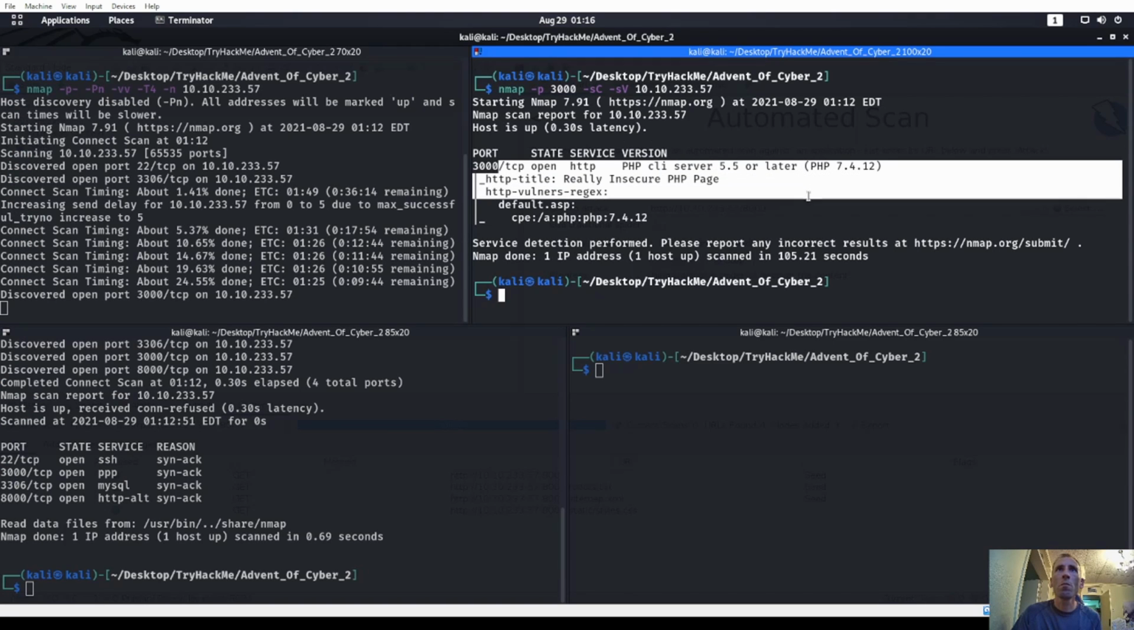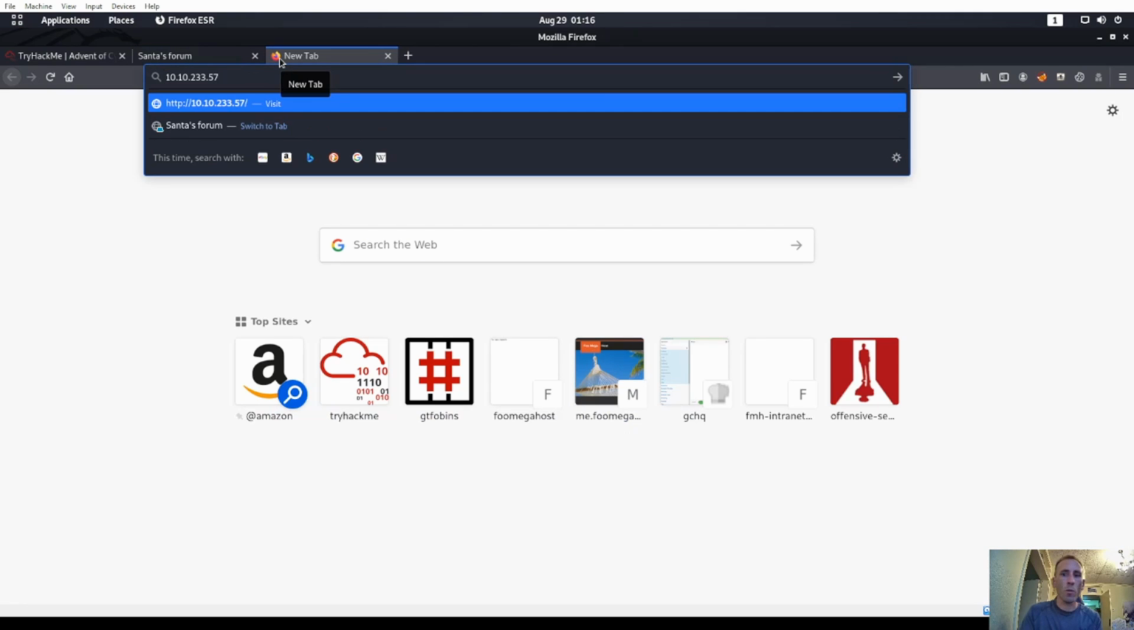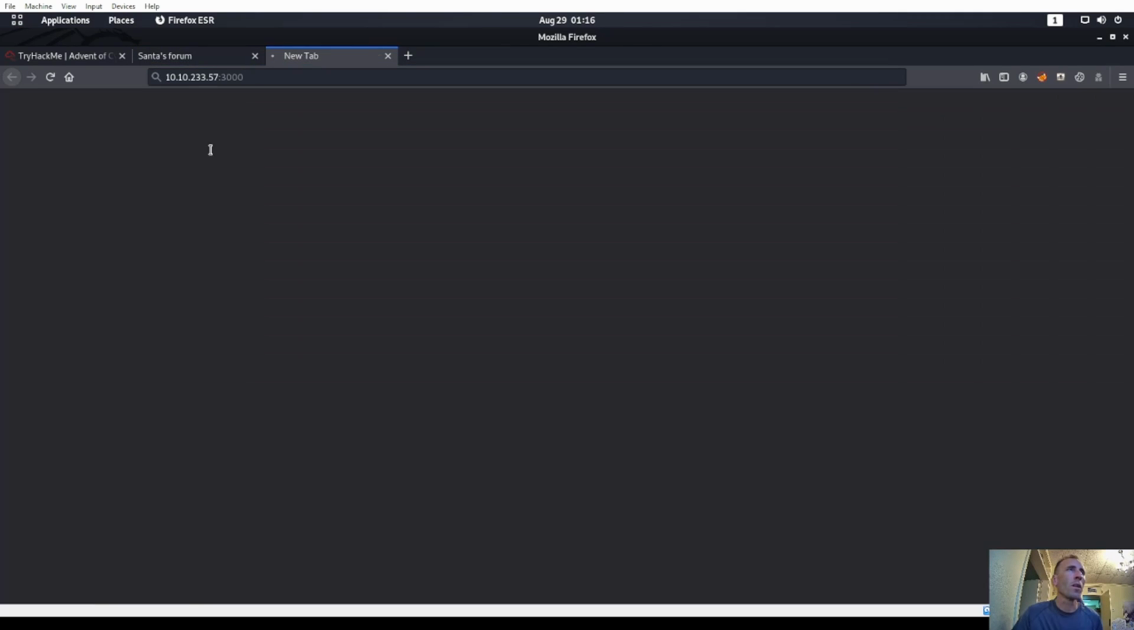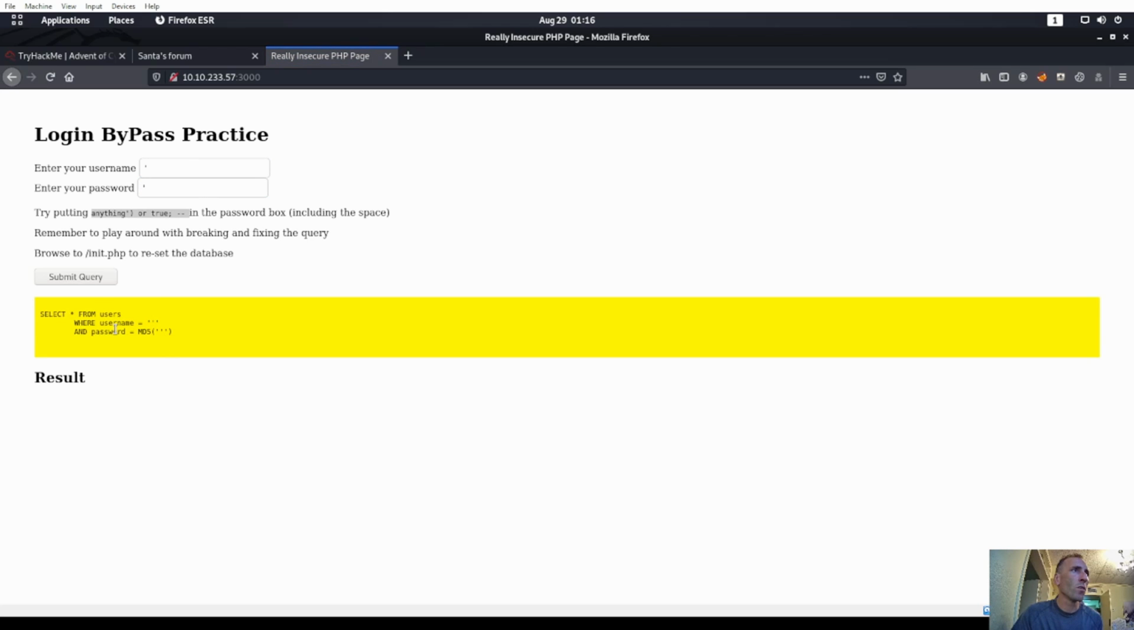Port 3000, PHP client, PHP server. I guess we could always find a really insecure PHP page, so we could always go to 3000. Enter your username, enter your password, try putting anything in the password box. Okay, let's try setting that first: select star from usernames, password equals MD5. Let's try 1 or 1 equals 1, and put a dash at the end of it. For the password, put an A in there. See if that works.